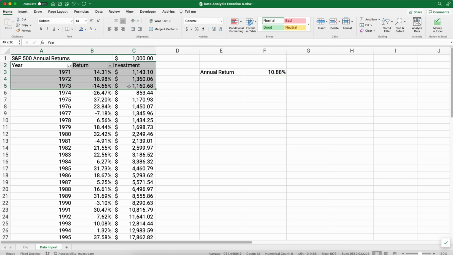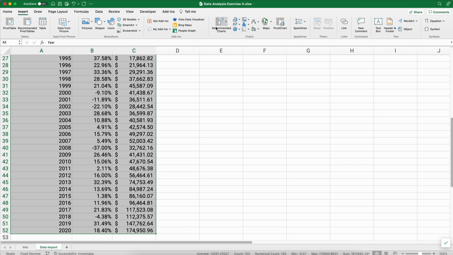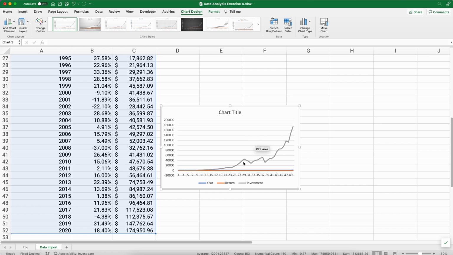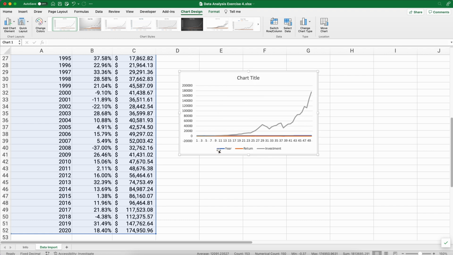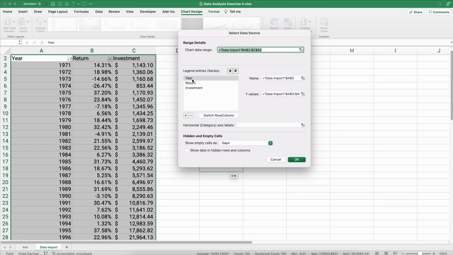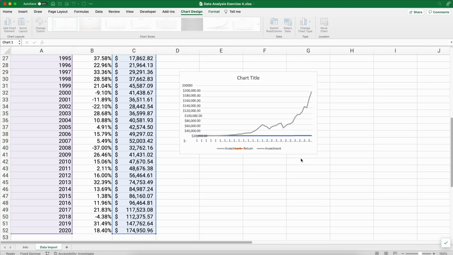So if I highlight everything, I'm going to highlight everything, and then I'm going to go to the insert ribbon, and I'm going to insert a line graph. Okay. Now what I need is, let's edit this just a little bit. I don't need all three things here. So I'm going to select my data, and I don't really need the year to be graphed, and I don't need the return to be graphed. I just need the investment. But what I'm going to take my horizontal category, the axis labels, I want 1971 all the way to 2020. I think that's going to look good for us.